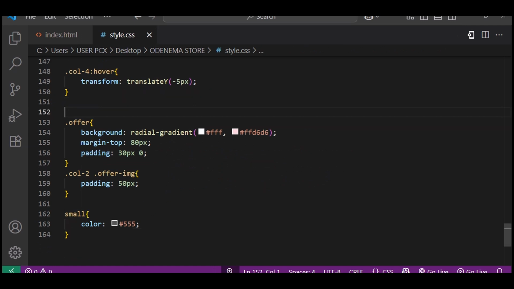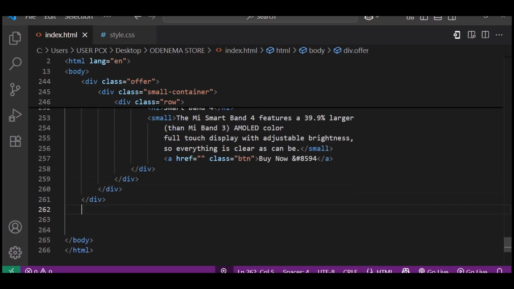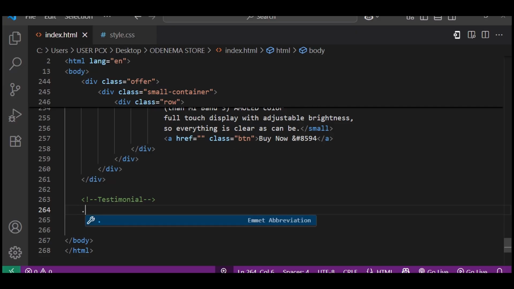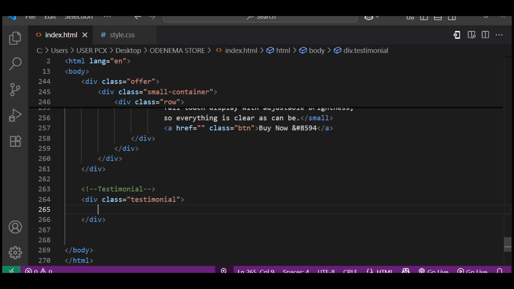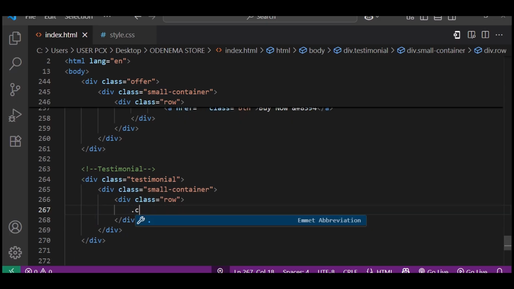So go to your CSS. Let's bring a comment to this place. This offer. Now after the whole div, we'll bring another comment, which is testimonial. Now let's bring a class dot testimonial. Inside that class, bring another one, dot small container. So enter. Inside this small container, we'll bring another div called dot row.